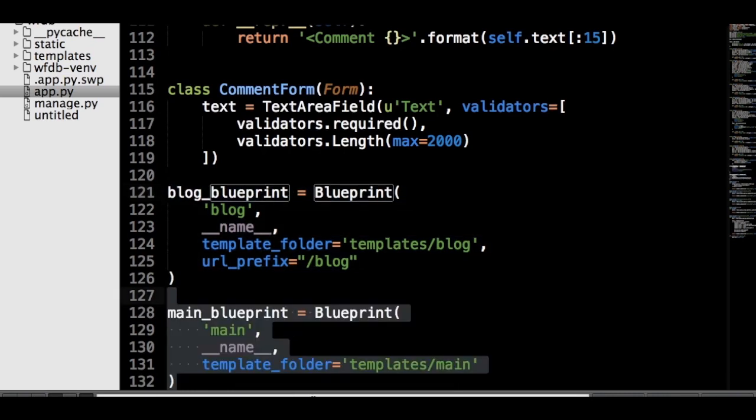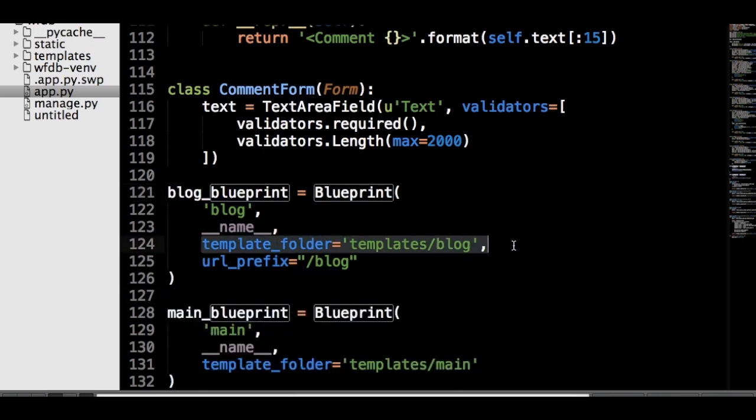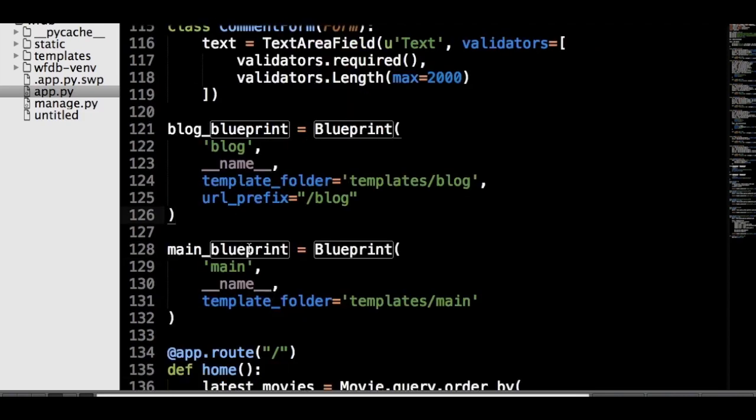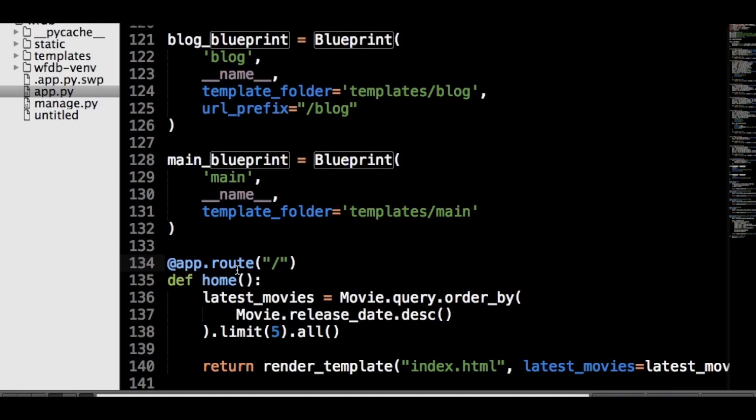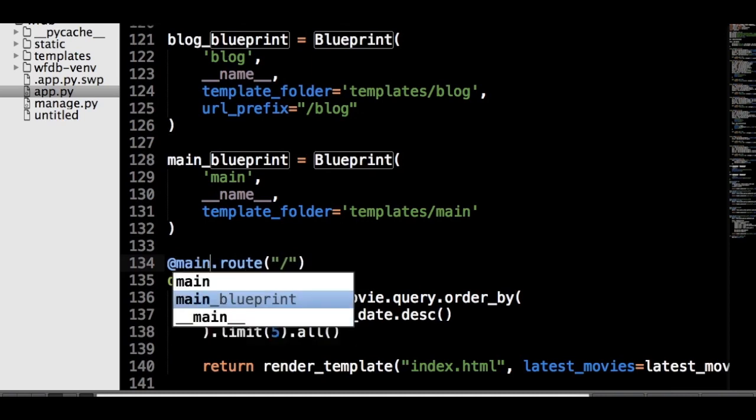The blueprints will define folders to hold the templates of the routes, that is a subfolder to the main templates folder. Also, all of the routes under the blog blueprint will have the /blog prefix attached to the defined URL. To attach routes to the blueprint, simply replace the app in @app.route with the new blueprint object.